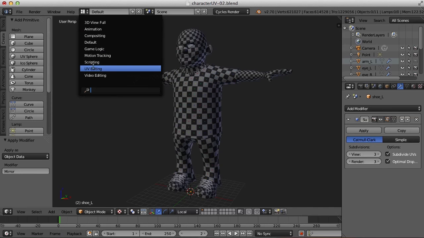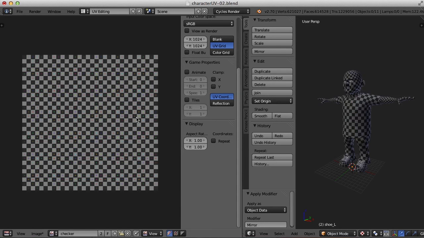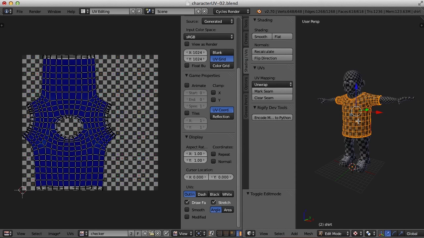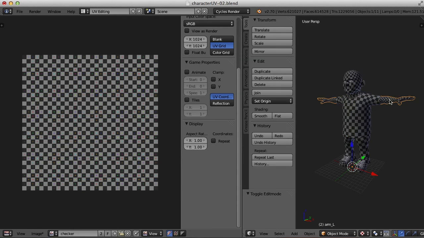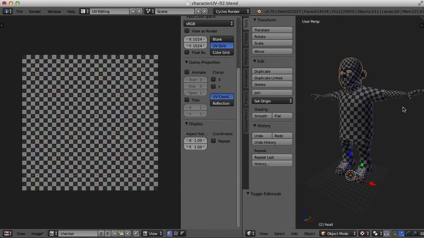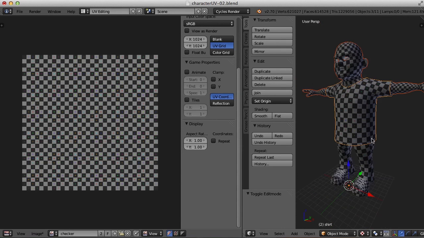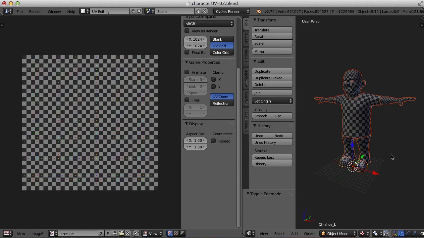And what we want to do is get all of our mapped islands onto the same UV map. So I've got the shirt here, and I've got the arm here, and I've got the head here, but I need them all on one UV map. To do that, what you have to do is join all the objects together. So I'm going to select all of my pieces, the arms, the clothes, the head, etc. And press Control J to join them all into one object.